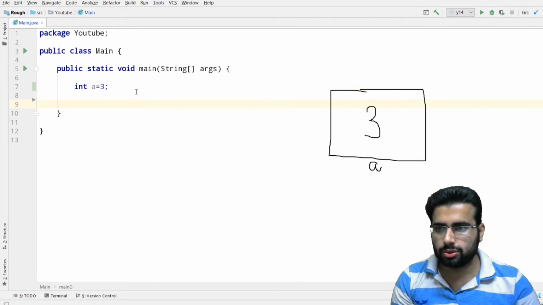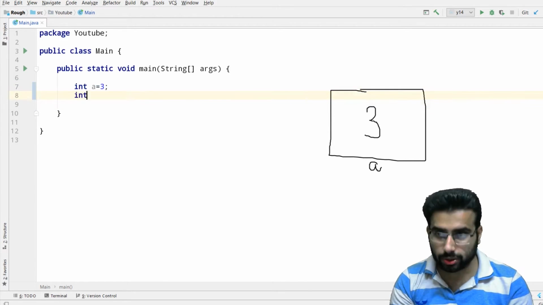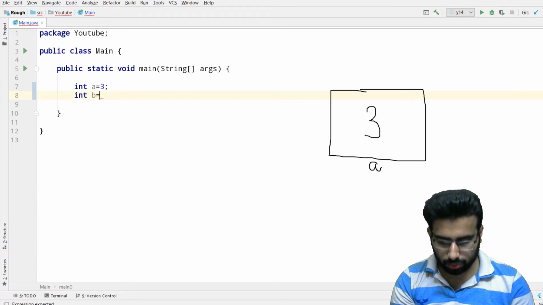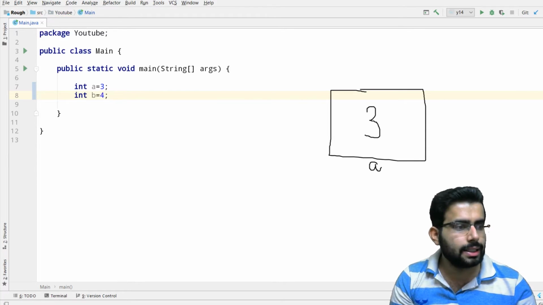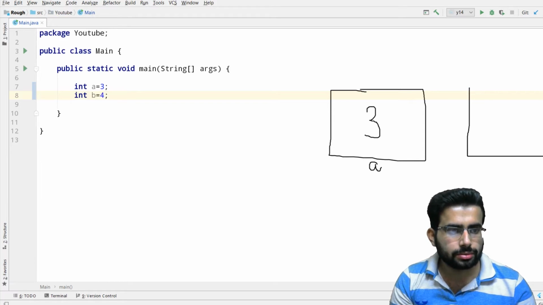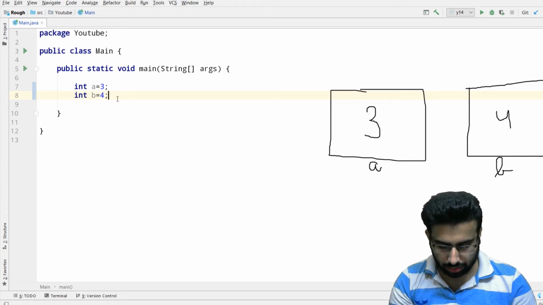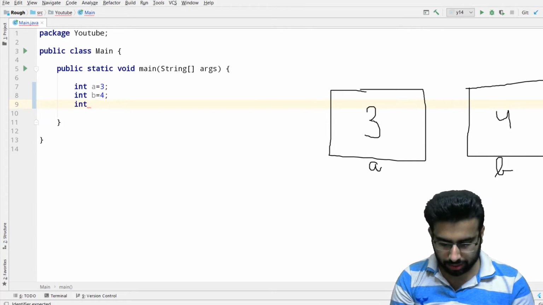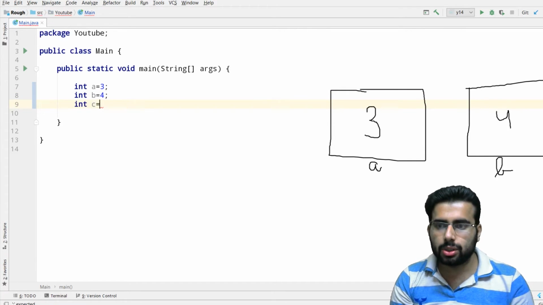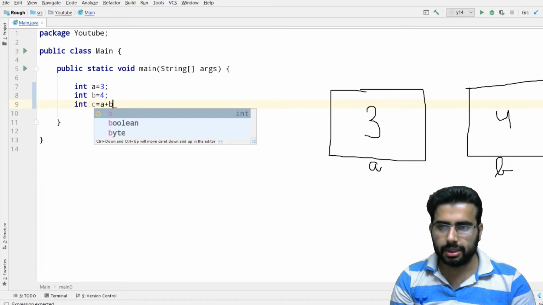Cool, good. So I can have one more variable, right? So int b = 4, let's say. Again I can draw it similarly: another box having the value 4 and the name b on it. Let's create a third variable and call it c, which is equal to a plus b.